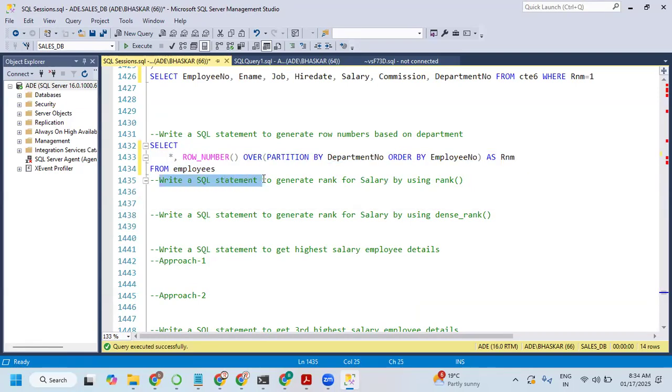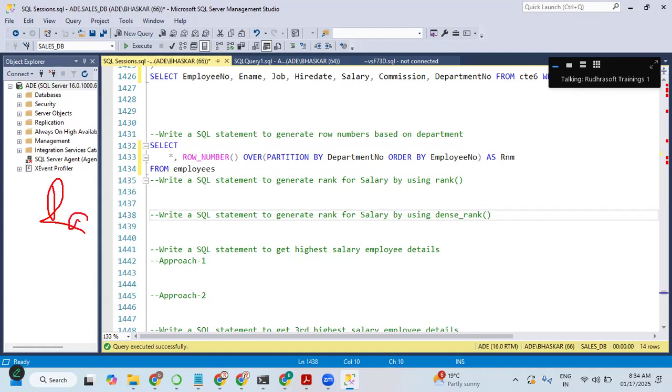Write a SQL statement to generate the rank for salary by using the rank function. So here I wanted to generate the rank based on the salary. Just observe how exactly it is going to be there.